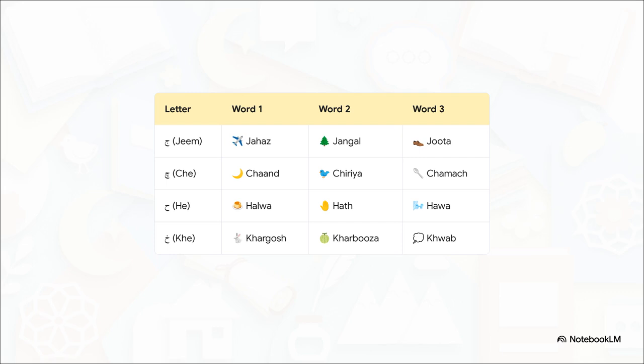Picture the chand, the glowing moon, while a tiny chidiya, a bird, eats right out of a chamach, a spoon. Below that is Hay, which has absolutely no dots at all. It represents delicious sweet halwa, your hath or hand, and the cool hawa, the wind. And finishing this group is Khay, which balances 1 single dot right on its head. Look at that sleepy cartoon khargosh, the rabbit, munching on a kharbuza, a melon, inside its own khwab, its dream.